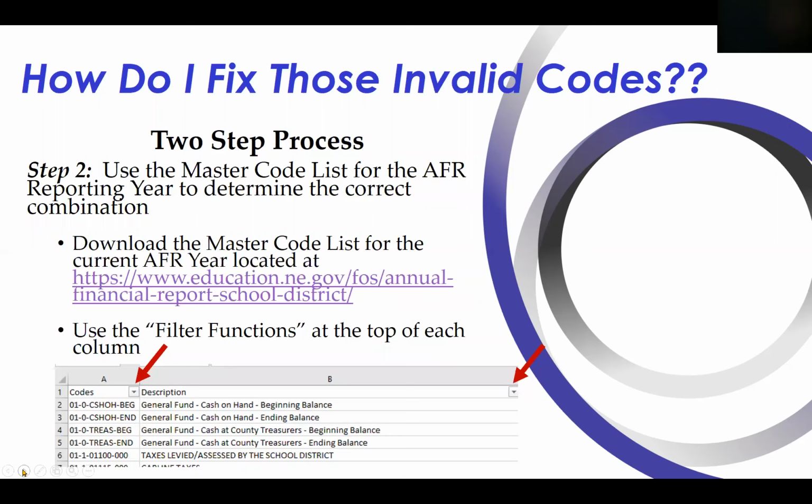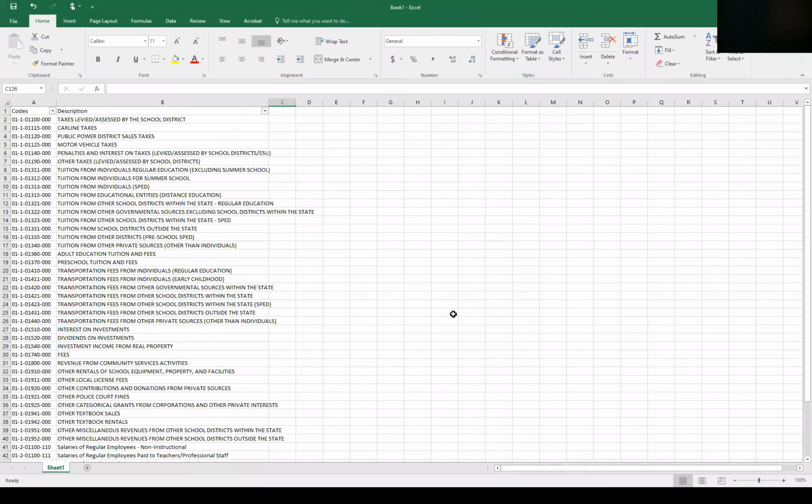So what I'm going to do now is step through the process to try to find a replacement for 520, insurance other than employee benefits, in regular education. I'm going to pull up the master code list, and it starts with 1100, but that's revenue, so I can't use that. So I have to search through it.